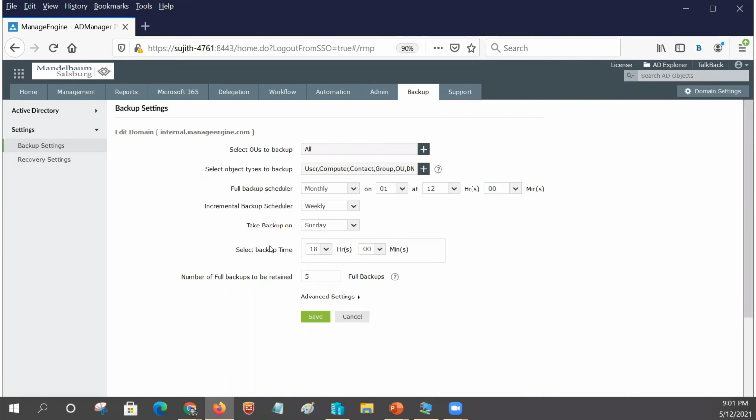Once you set the time, the last option is how many full backups you would like to retain. By default, we keep it at 5. So based on your organization and the size of the server, or the disk space of the server, you can choose how many backups you would like to retain.